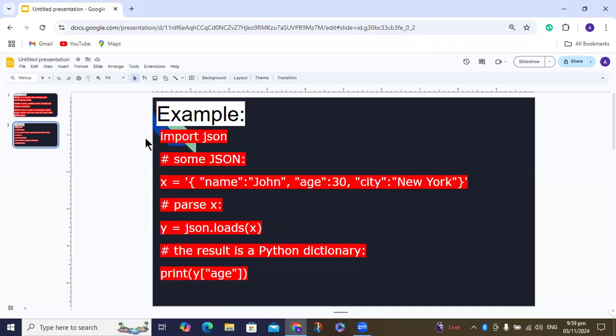So we will start the code with import json, and then the condition, some JSON, and then the variable x which has some values: name, age, city, etc. And then another condition, which is parse x. So y is equal to json.loads(x). And then the third condition: the result is a Python dictionary. The third condition says that the output will be a Python dictionary.